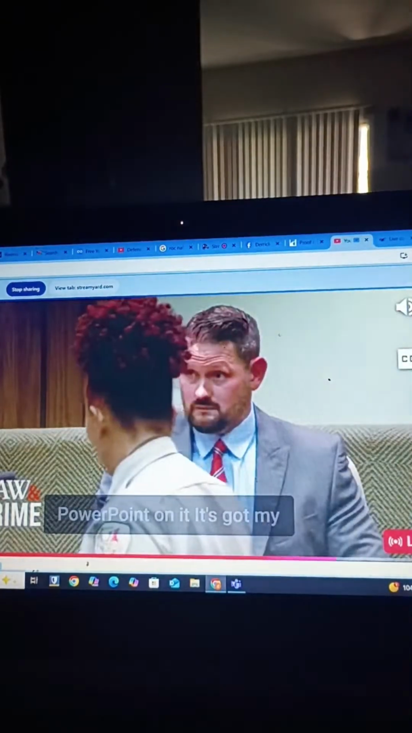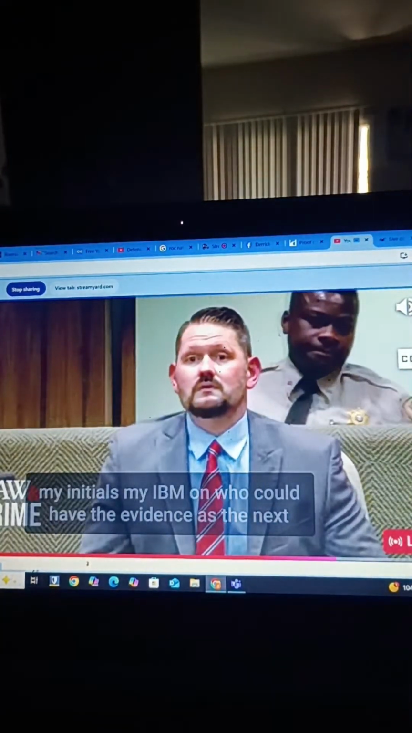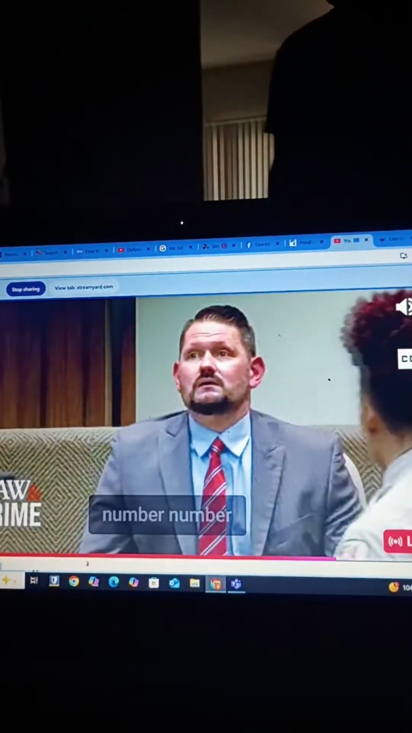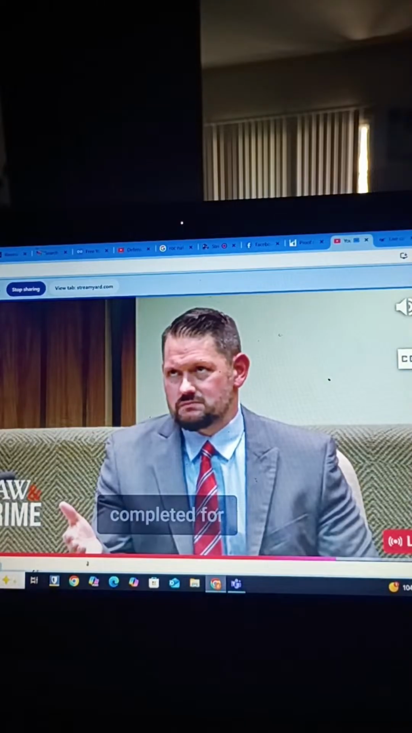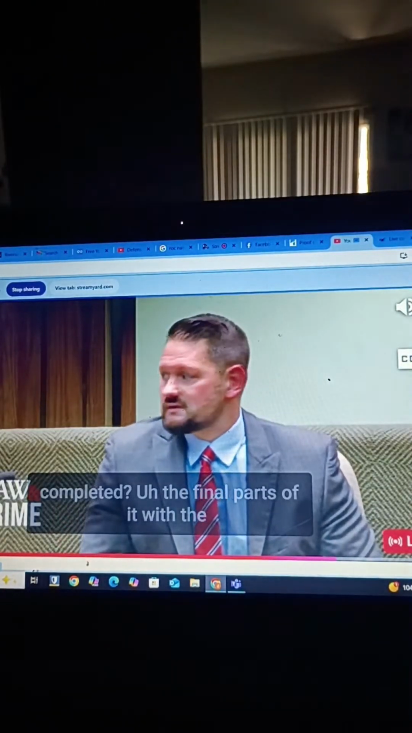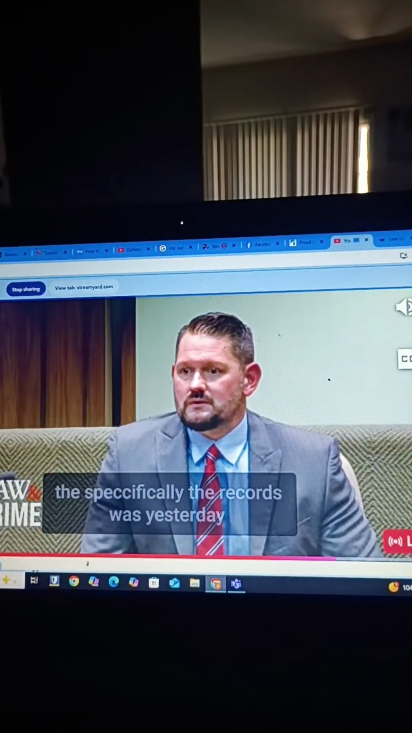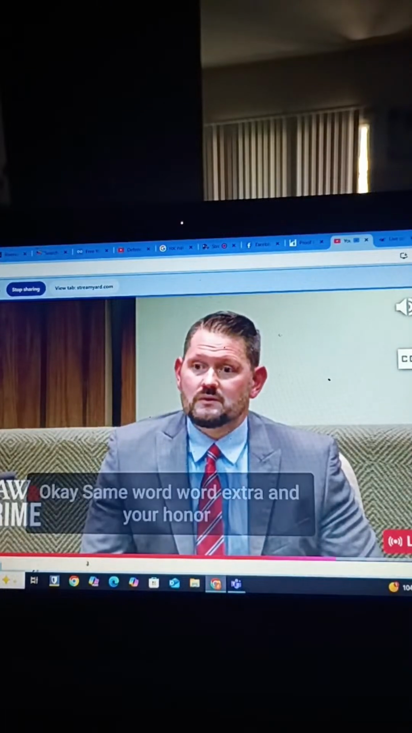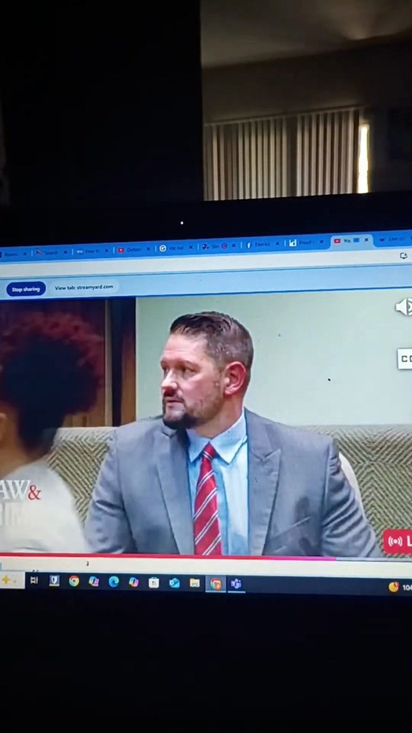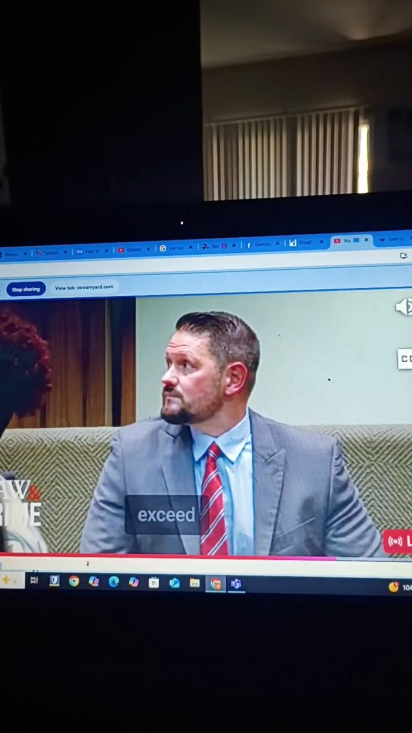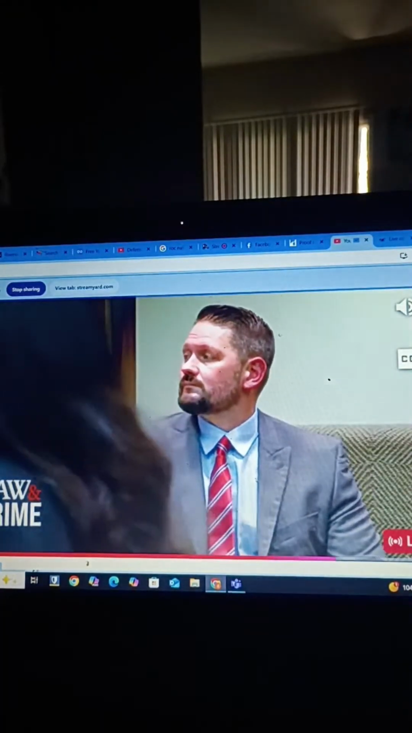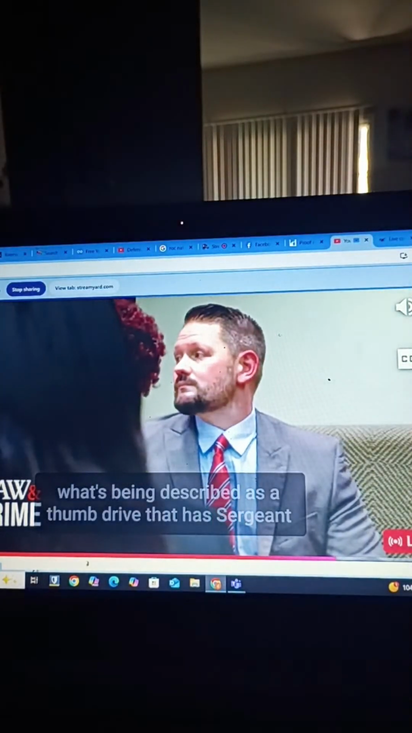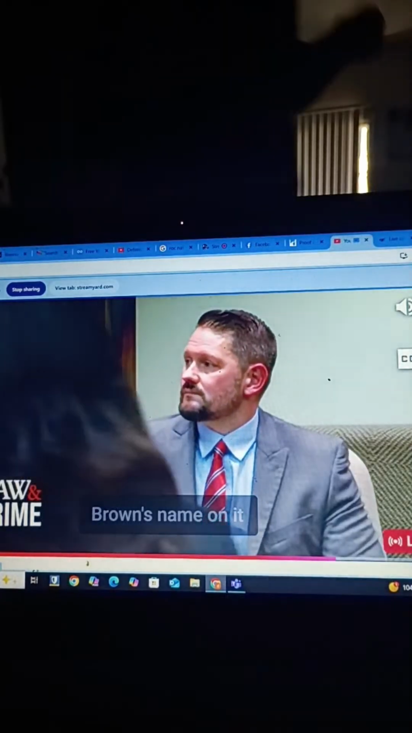The PowerPoint was created for the presentation that we did. When was the PowerPoint completed? The final parts of it, specifically the records, were completed yesterday. And Your Honor, actually the evidence. This is an envelope containing what's being described as a thumb drive, and it has Sergeant Brown's name on it. The red thumb drive on the inside. We'll mark it as exhibit 25.